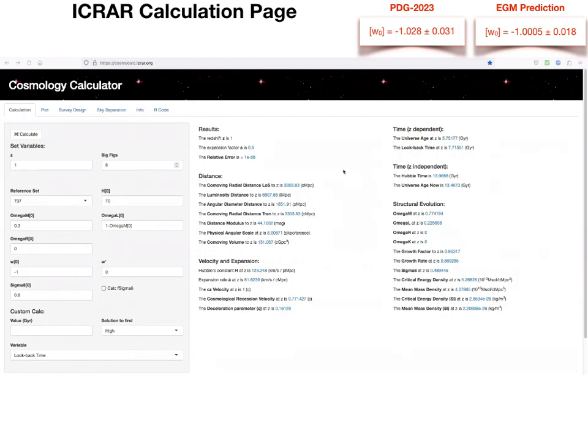Here is the Icrar cosmology calculator as it appears when you load it for the first time. On the left hand side you'll see the inputs, and on the right hand side you'll see the outputs. Let's just run through some of these fields. The redshift value over here, the default setting is 1. I don't know why they choose that, but they do.